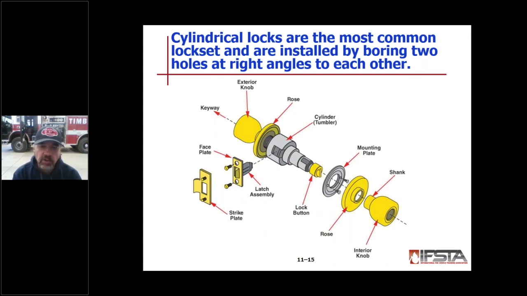Cylindrical locks are the most common. They have two holes. One is bored through the door, and then one is bored into the edge of the door where the latch assembly is slid into the door itself. And then the strike plate is on the door jamb. That's what the latch assembly clicks into and holds the door closed.